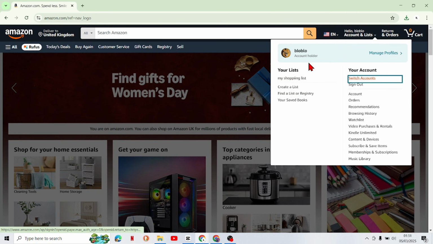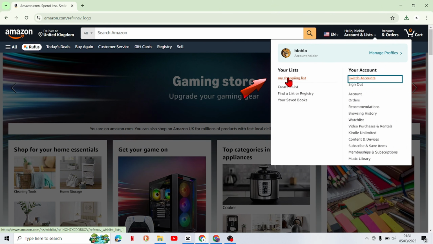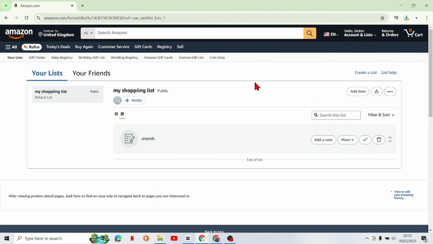Here a scrolling menu will appear. Tap on your list section. Tap the list you want to change. Well, here you will enter your list menu. Next, tap on the three-dot menu section here.